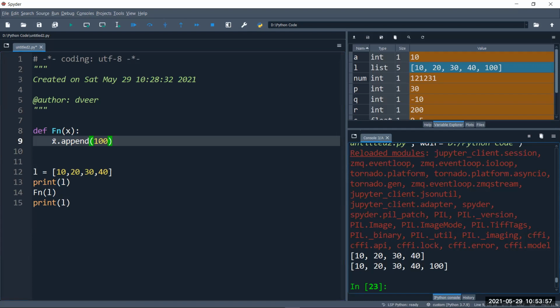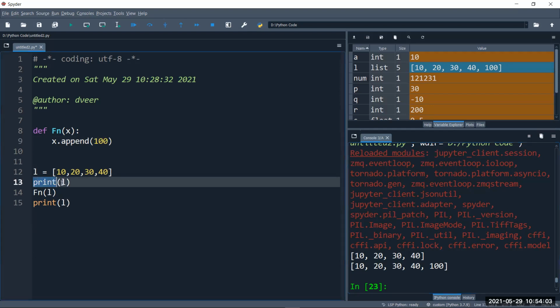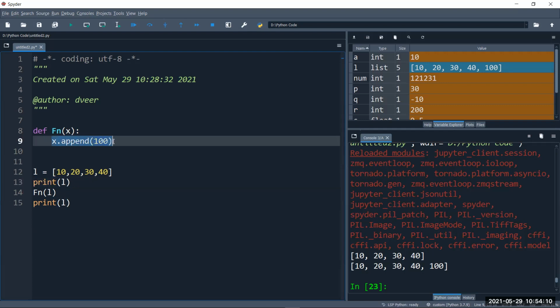I'm not printing x anywhere in this function. See, we declared a list, printed the list, it is printing 10, 20, 30, 40, called the function. In the function, we have appended a value, and you can see the list has been appended because it is mutable. But here lies the difference.